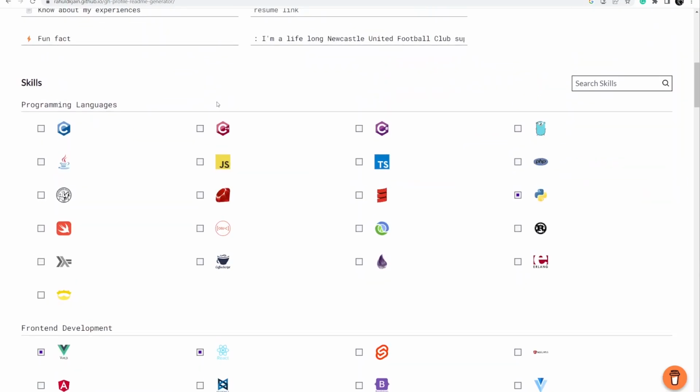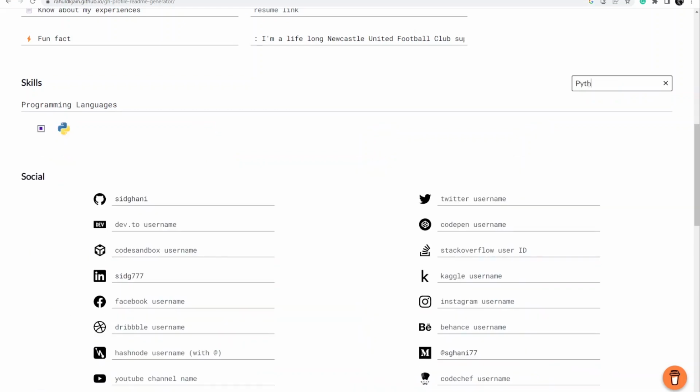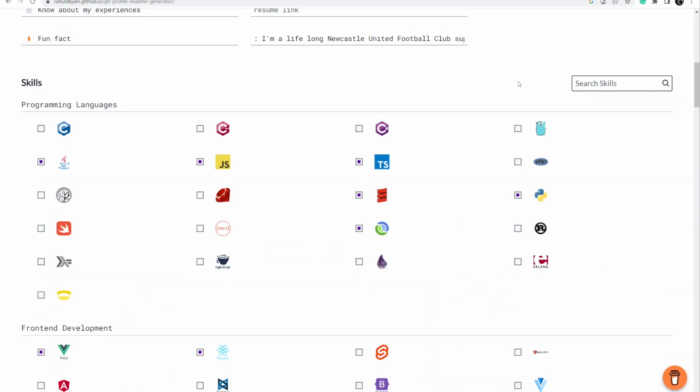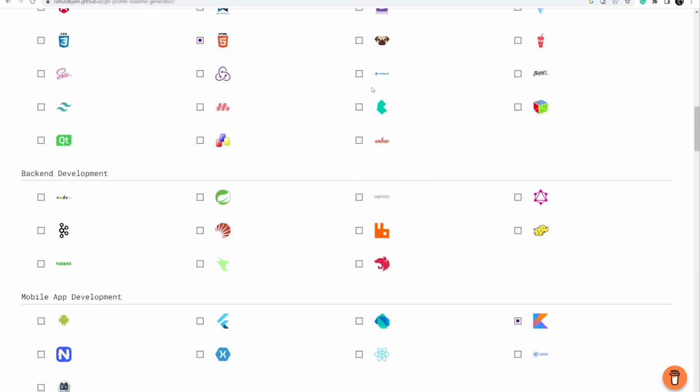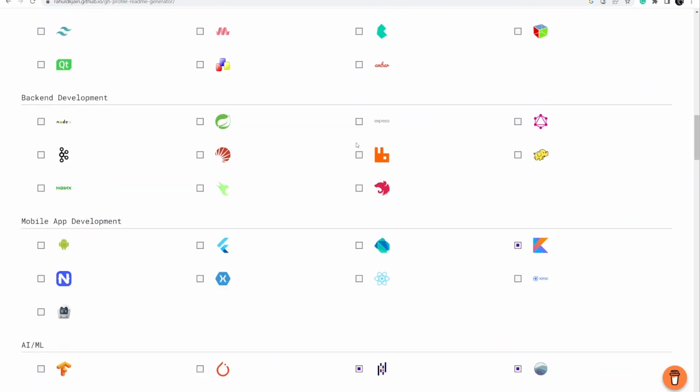Once you fill this section at the top, you can then scroll down and add in your skills. This is something I really like about this template builder. Here you can tick boxes on skills that you have, or experiences that you have. You can even search for them here. I'm just going to say Python, and you can see it immediately comes up. I might want to search for Rust, or PHP. Again, you can search for those skills. The more you add, the more visually attractive your profile will be.